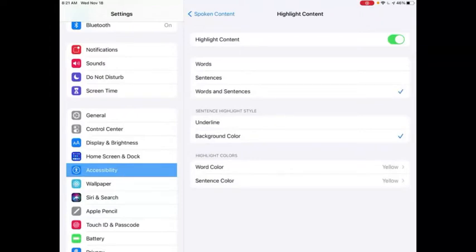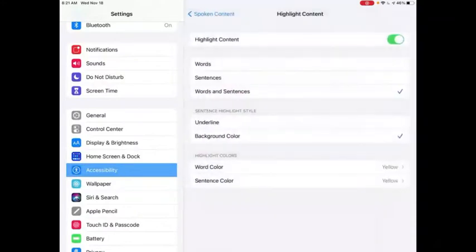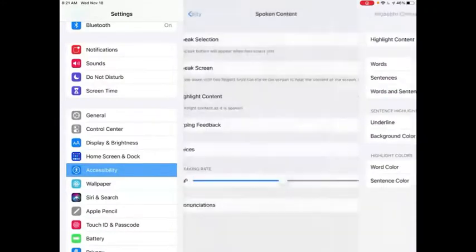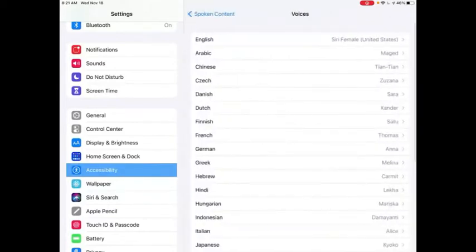You can select both words and sentences to be highlighted, or one or the other. You can have a background color as your highlight style, or you could just make that text underlined. That's your preference and the preference of your reader. And the color of the highlight can also be changed. If we tap on that selection there, we'll see we have blue, yellow, green, pink, or purple for our highlighted color options. Once you've made those highlight choices, you can also change the voice of the spoken content.